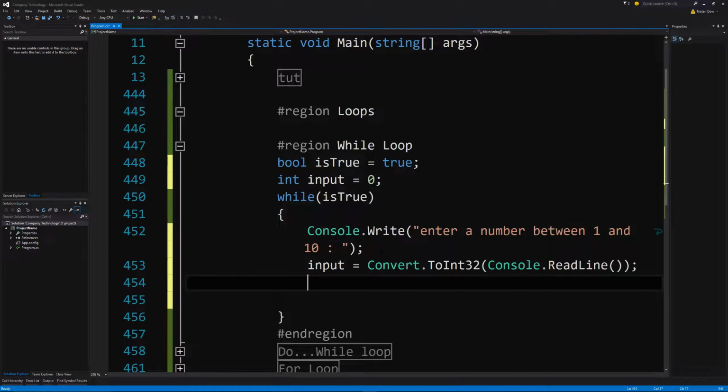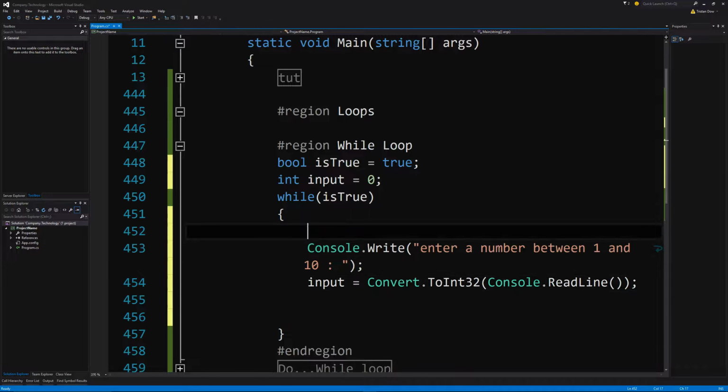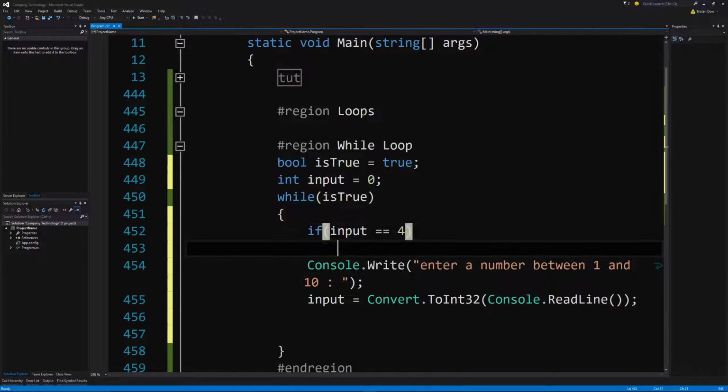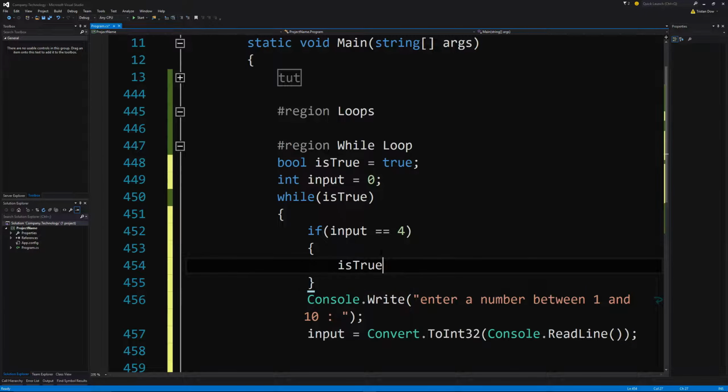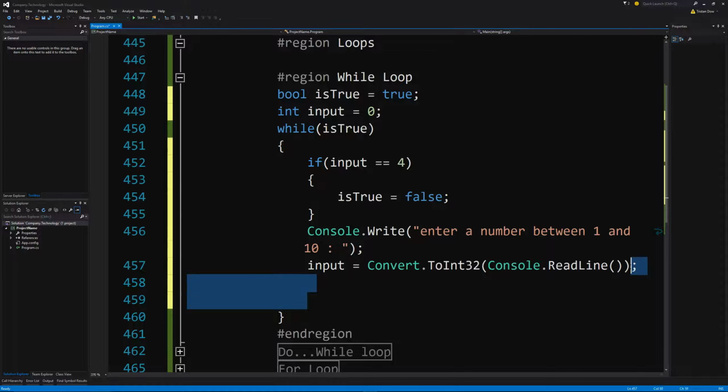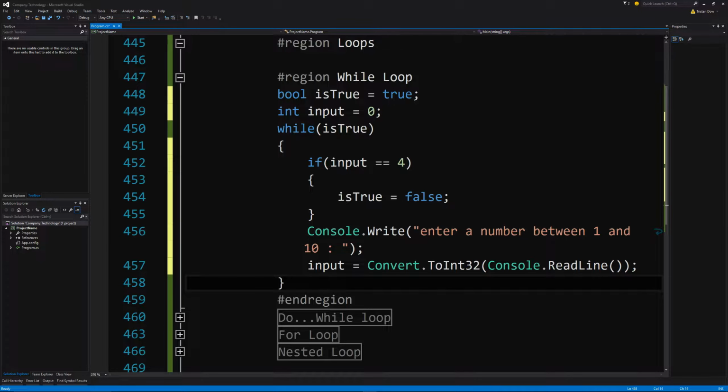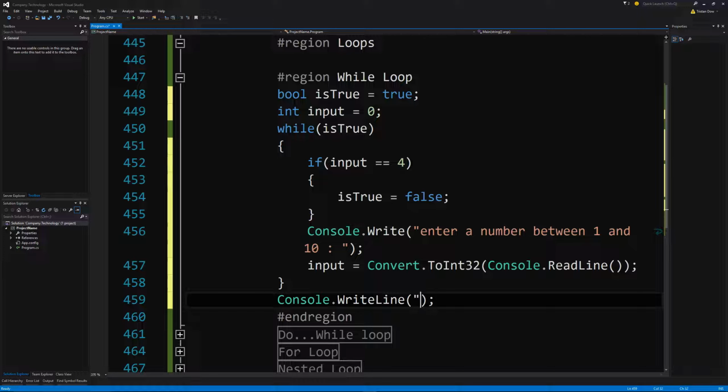That's better. Now we'll do an if, and we'll check this before it happens. So if input is equal to 4, then isTrue becomes false. And then below this, to show that the loop is done, we'll write loop is finished.